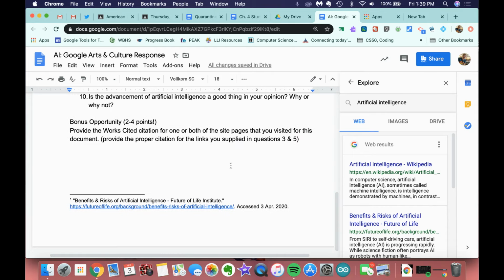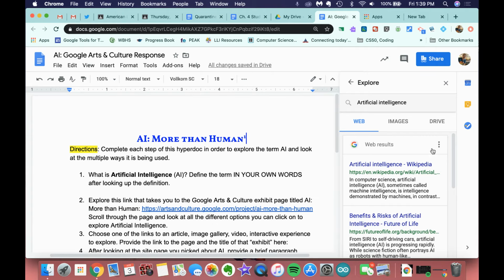If I scroll down, here is that citation in MLA citation format. And remember too, you can change that up here at the top of your web results. If you go to your three dots, always gives you more options. I can switch that to APA or Chicago style as well. So that is how I can add footnotes.